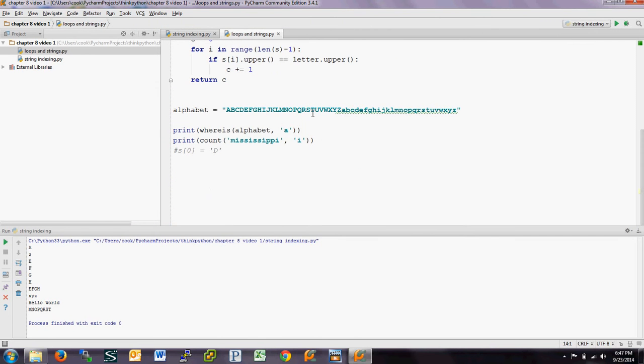So alphabet is the same string that I had in the previous example, and I'm going to write a couple of procedures, where is and count. So where is going to look through any string, in this case alphabet, and we're going to pass in a character, and we're going to look to see if we can find that character in the string. And the way I'm going to do this is I'm actually going to look for upper and lowercase versions of this, so I should get the capital A and the lowercase a.